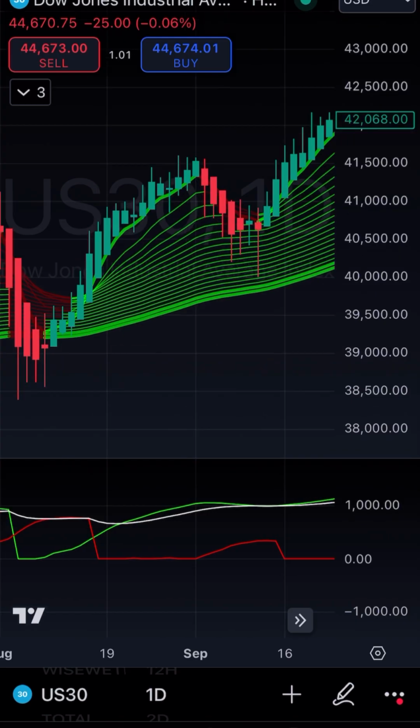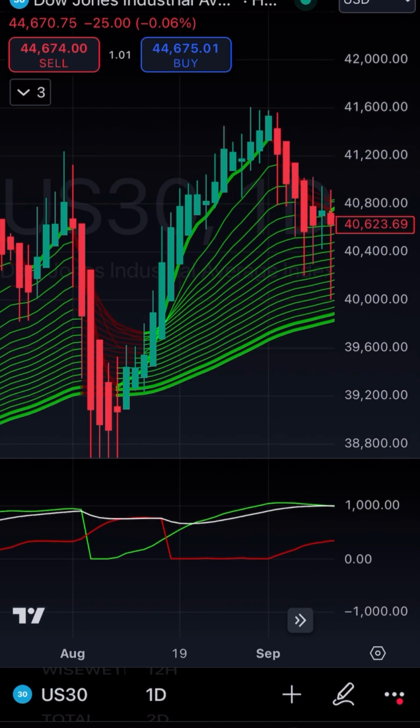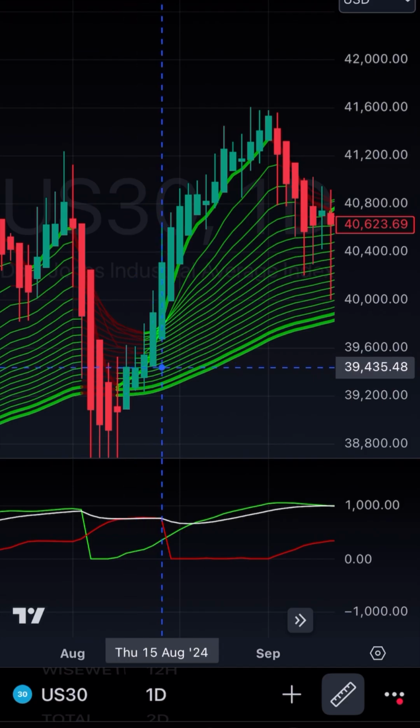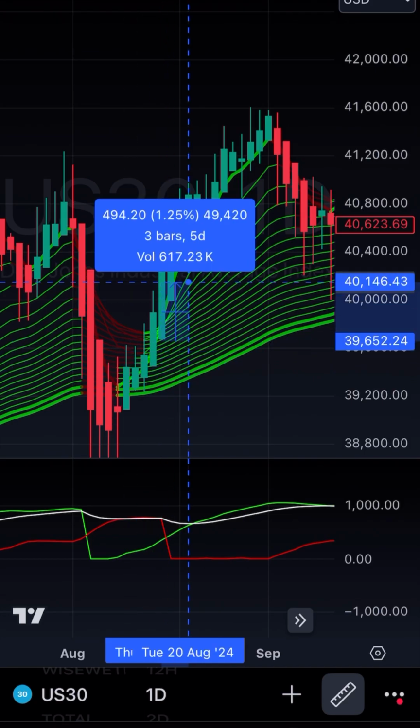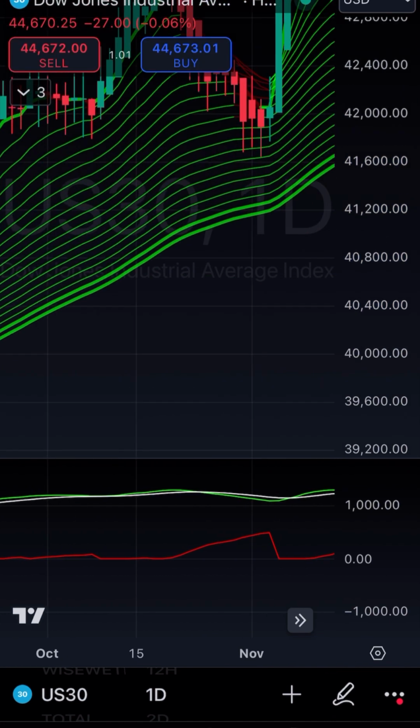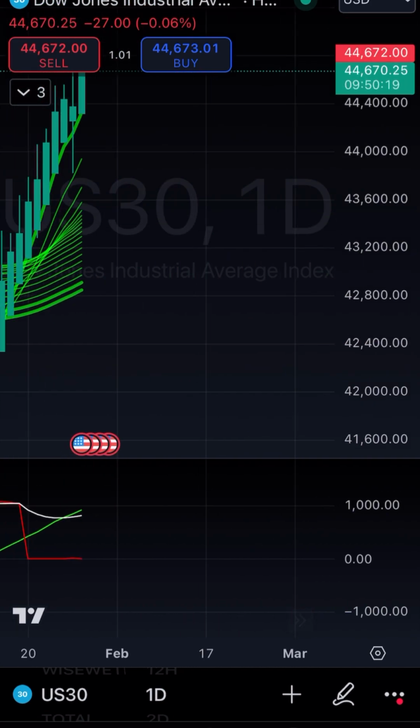So let's just see if we can find that. Find another one right here. Right here it crosses. And if you ride that out from the top, this is 18 days, you would have made about $1,898. So this is a very effective strategy.